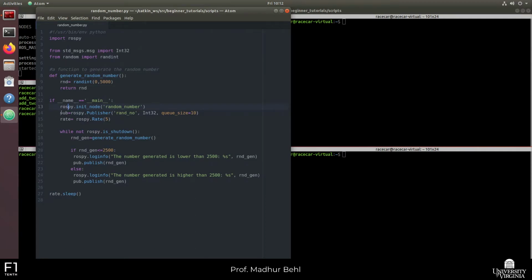Then we create our handle to a publisher. We know what this means. The topic we want to publish messages to is called rand_no. It will publish 32-bit integers with a certain queue size and at a certain rate. So we created a rate object as well. And here is kind of the main loop. Since this is a publisher, we use the is_shutdown flag to set up a loop. And since we also have a rate object, we will use a rate sleep to maintain the execution of our node. So what is happening in this loop?